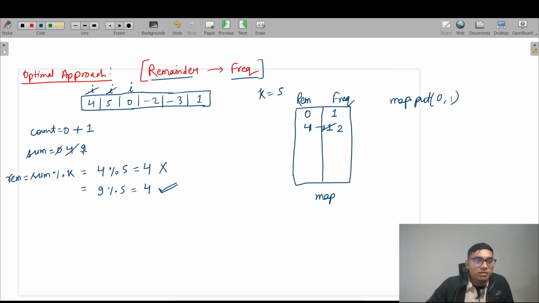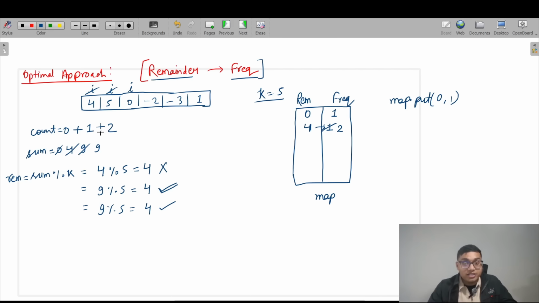So sum will become 9 plus 0, that is 9. Again we will do the same thing. Sum modulus k, 9 modulus 5 because k is 5. So the remainder will be 4. Now again we will check. 4 is present in our map, yes. So how many times? 2 times right now. So I will add this particular 2 in our count variable. Got it? Not every time we are increasing by 1. Whatever the frequency is, we are adding it in our count variable. Got it? Fine? Okay, let's move ahead.